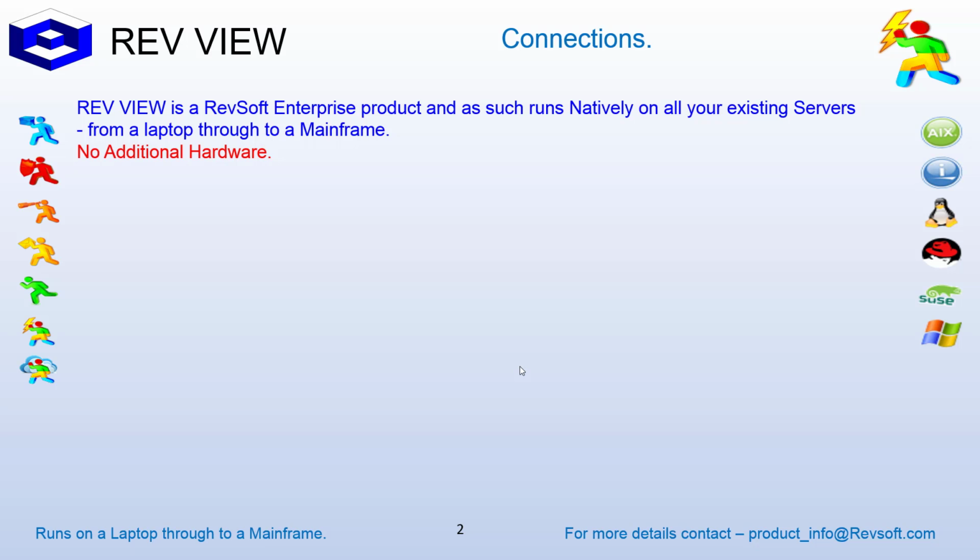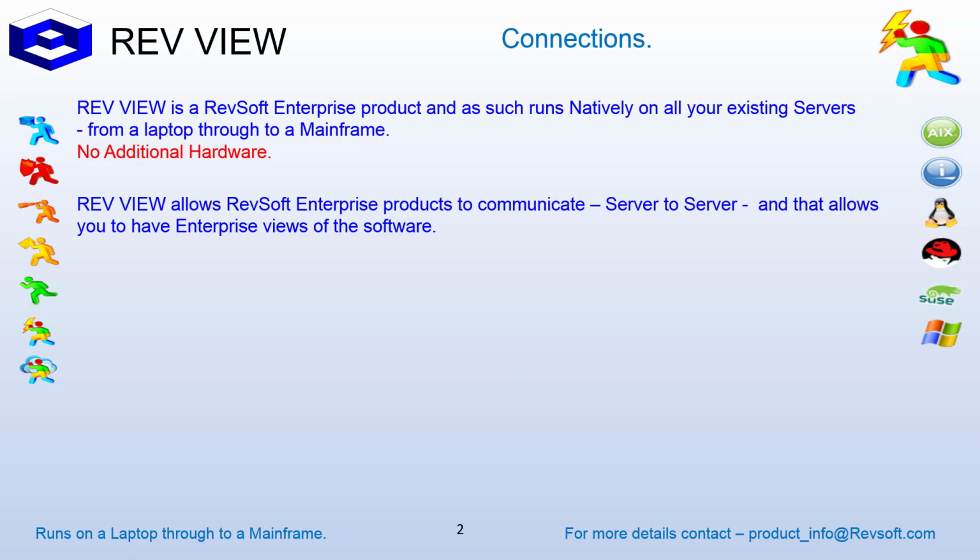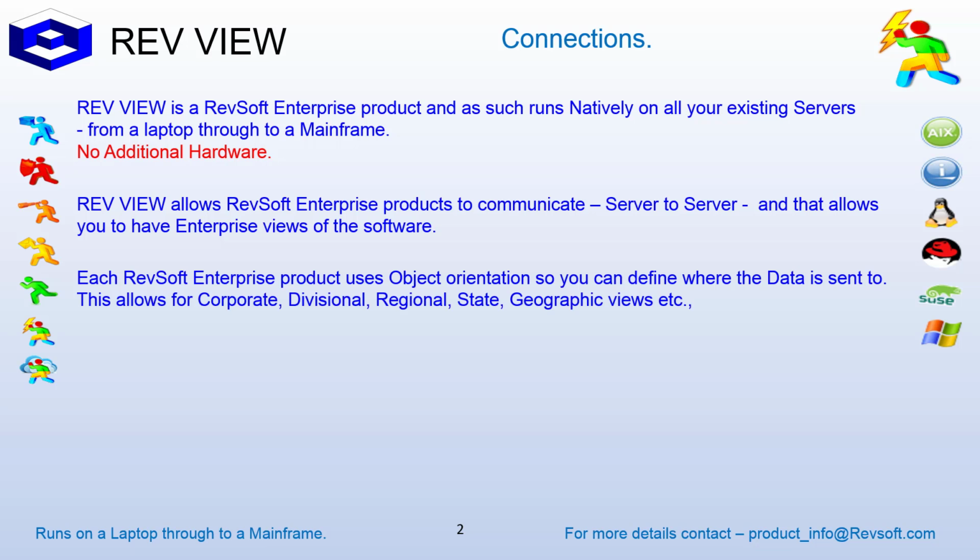Now, REV VIEW is an enterprise product, and as such it runs natively on all your existing servers, from a laptop through to a mainframe. There is no additional hardware required. REV VIEW allows RevSoft enterprise products to communicate with each other, server to server, and that allows you to have enterprise views of any of the RevSoft products.